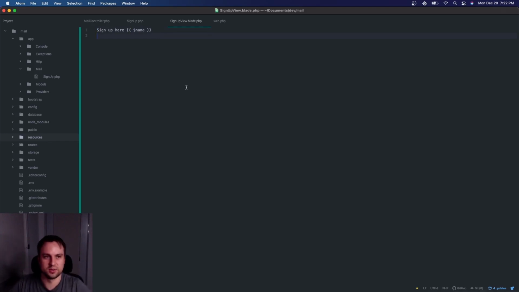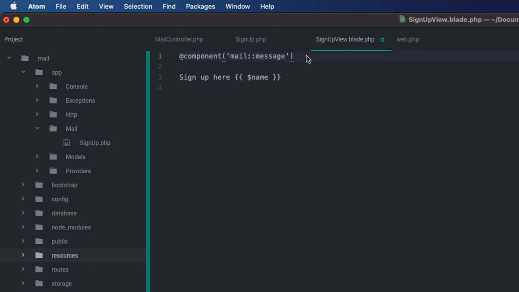Okay, so if you want to use Laravel's mail template, it's actually really easy. At the top of your blade file in the view, you're going to just import this component, like mail message, like this, and then at the bottom of your file, you're just going to go ahead and end the component like this.